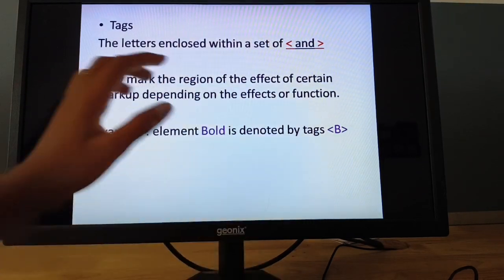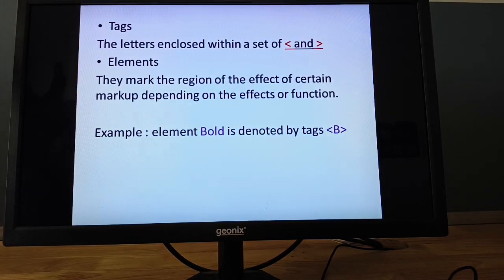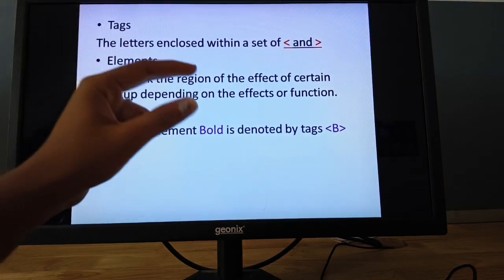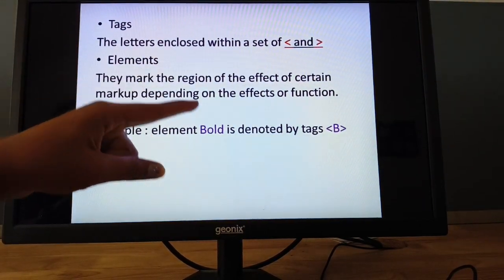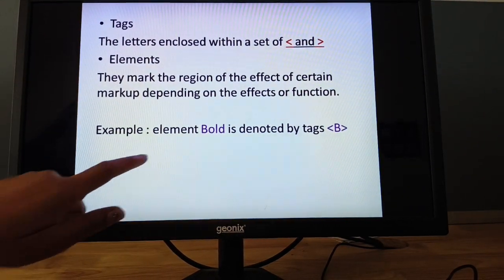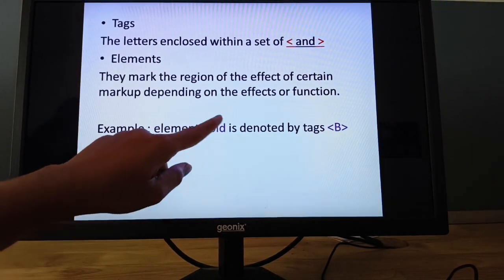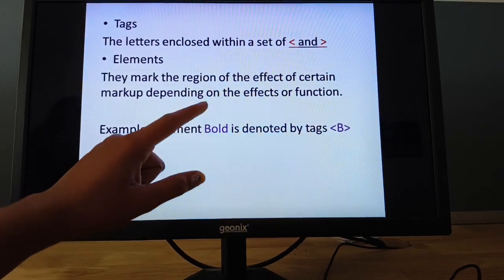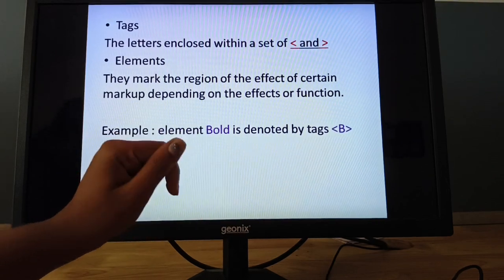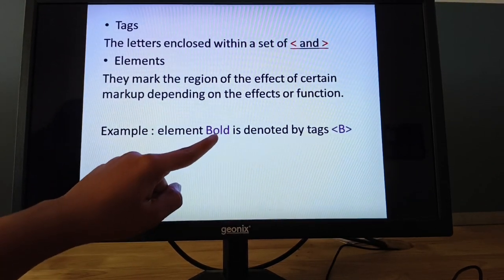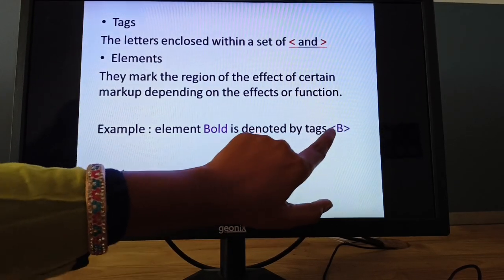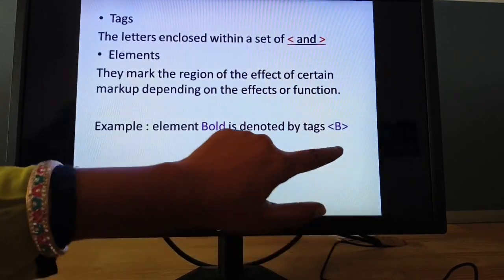Before coming to this example, let us learn about elements. What is meant by an element? Elements mark the region of effect of certain markup, depending upon the effects or functions. Here in this example the element is bold. We have some particular text which has to be bold. Bold means a dark or big letter. It is denoted by the tags greater than B lesser than, and greater than slash B lesser than.